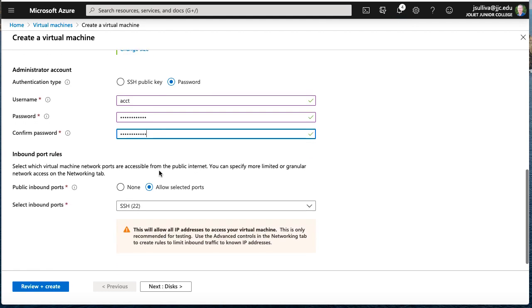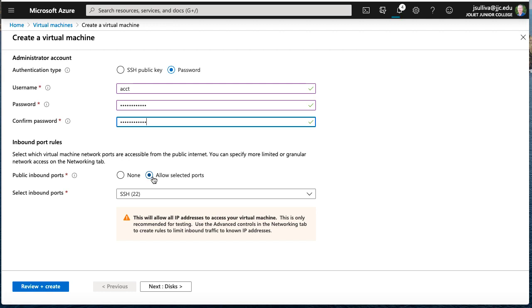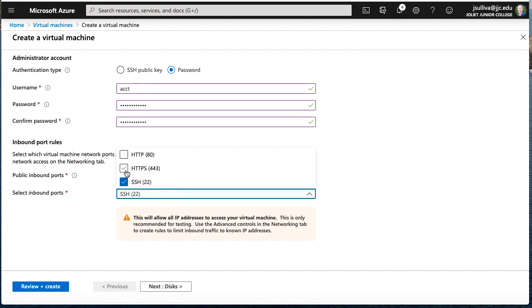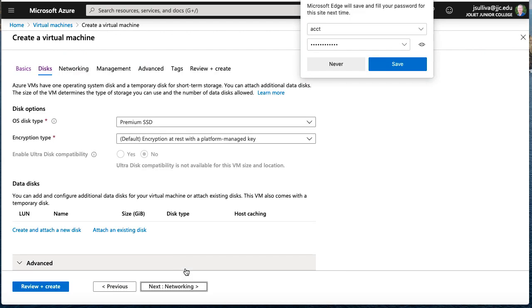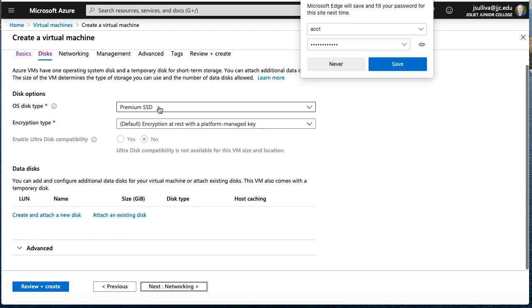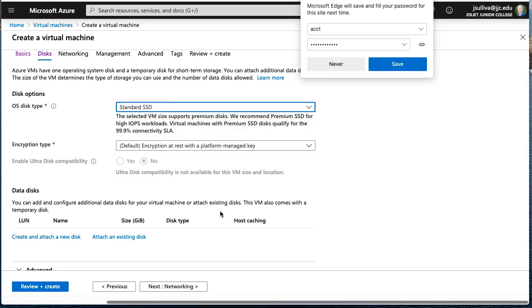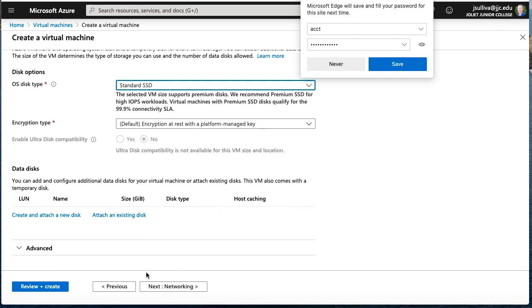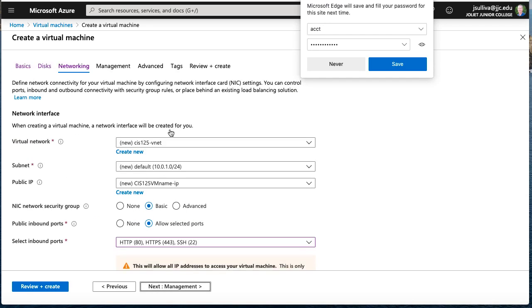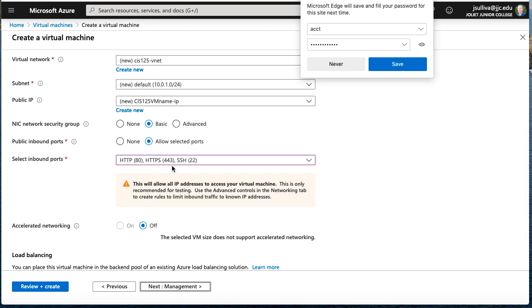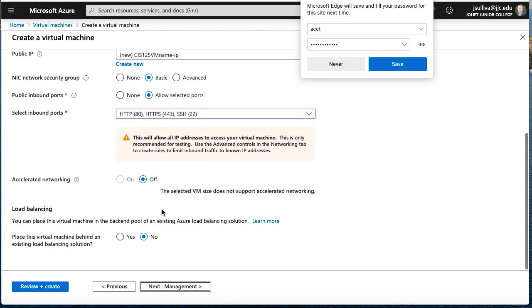Okay. Inbound port rules, none. We're going to do allow selected ports. I'm going to drop this down and allow HTTP as well as HTTPS. On the disks, premium is what's recommended. You can also just use standard, that's fine. It's however you want to do that. On networking advanced, it's going to give you some internal IP addresses, that's fine. I don't need accelerated networking, and I'm going to allow the selected ports we chose earlier.